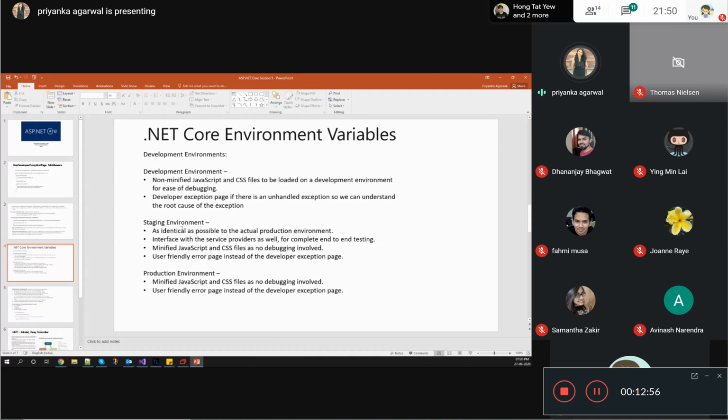We want that it should have the minified versions of JavaScript and CSS. There should not be any developer exception page. Instead, they should see a user-friendly page. What is a staging environment? A staging environment is generally a duplicate, I would say a copy of the production, which has an exact server identical to the actual production environment.